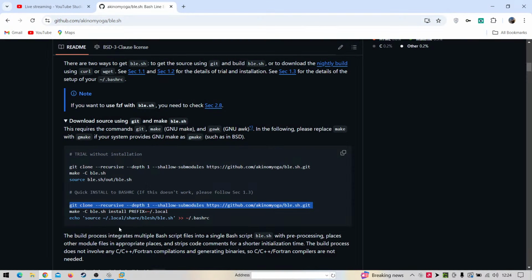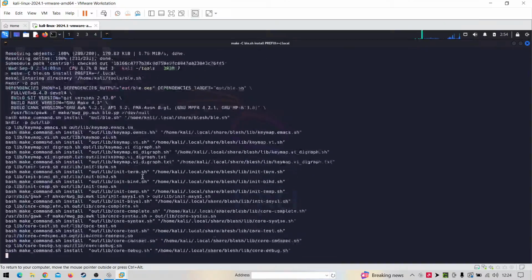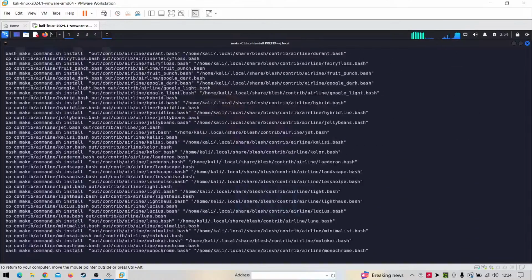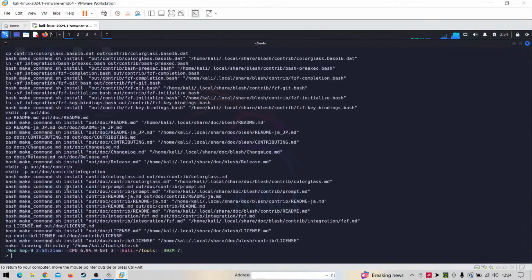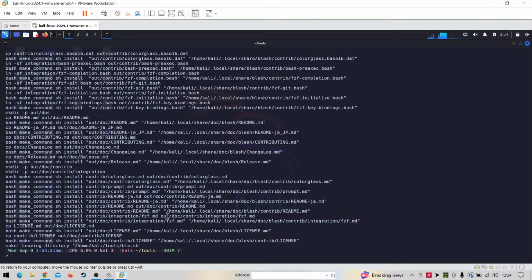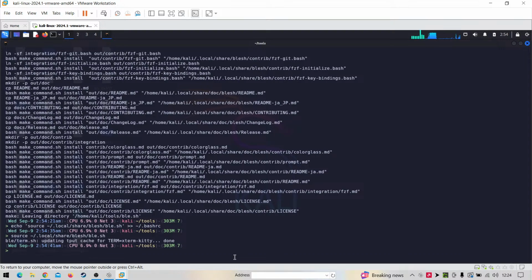After that, just run make install to the .local directory. There you go. The last step is to append, to tell bash to execute this particular script every time you boot. So we'll copy this one and paste it there. Then you can restart the terminal. Every time you restart the terminal, you'll get this.